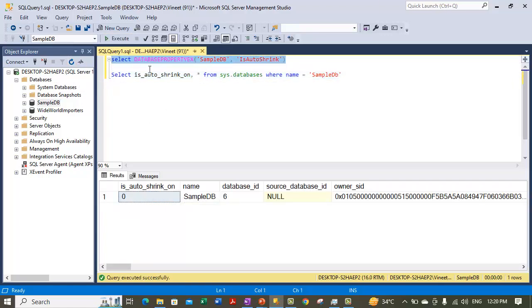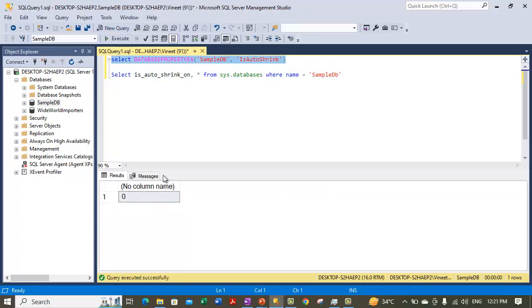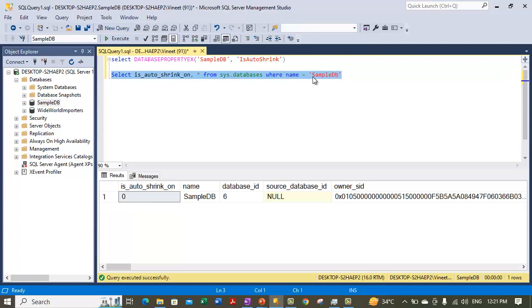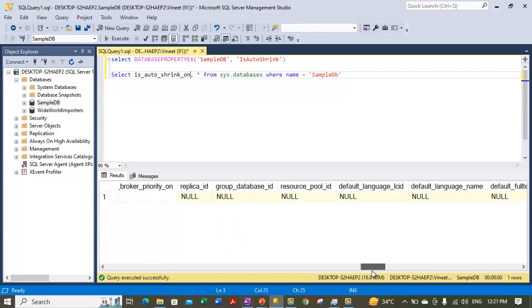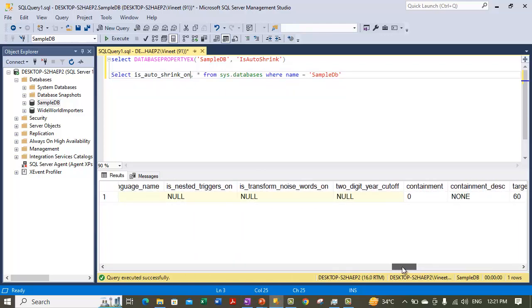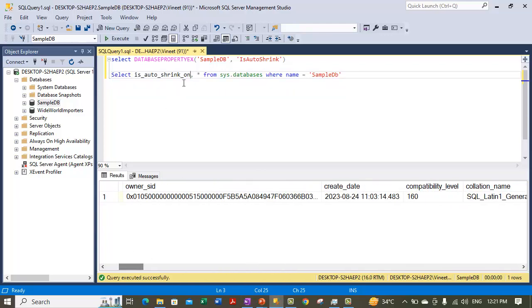This is equivalent to the same command we used here, where we have just selected a single property, and this command is showing basically all the properties of a database. So any of the columns can be used to filter out the data, whichever particular columns you want to check. You can mention those columns in here.